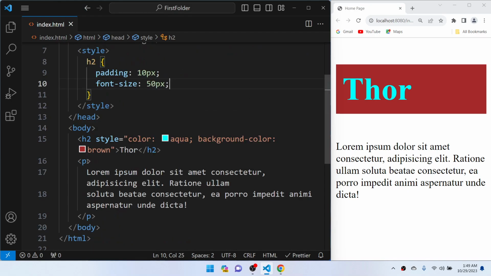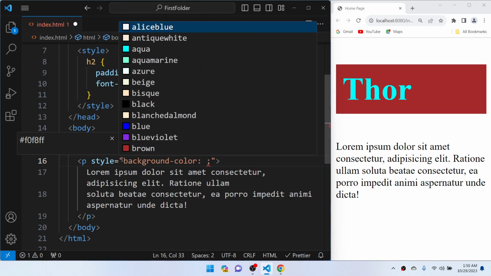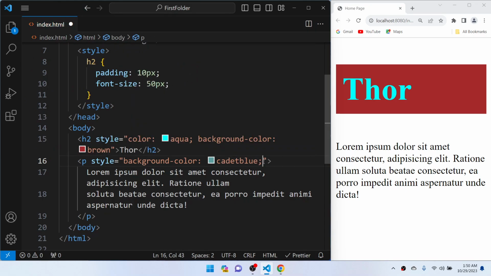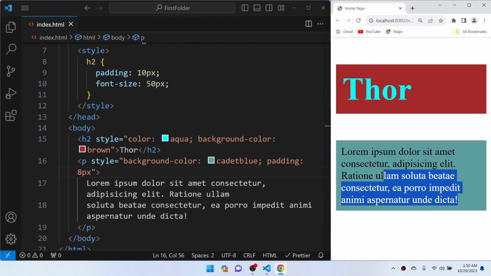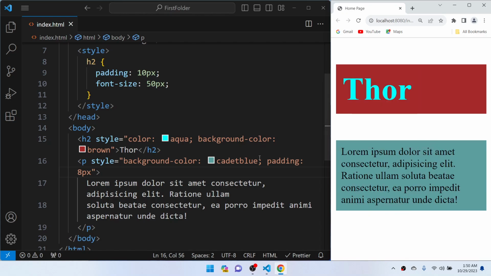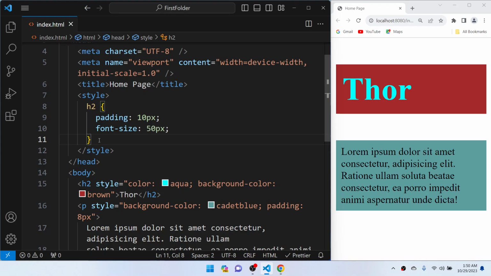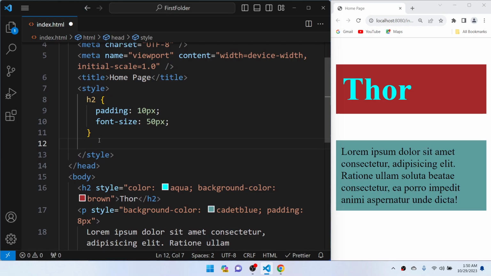Let me apply some inline style to this paragraph as well. So I'm gonna write the style, and let's say it will have a background color which is, let's say, cadet blue, and it will have a padding 8 pixel. Save the file. You can see the paragraph has background color of cadet blue and it has padding of 8 pixel. We can select the paragraph tag and apply some internal styles as well.